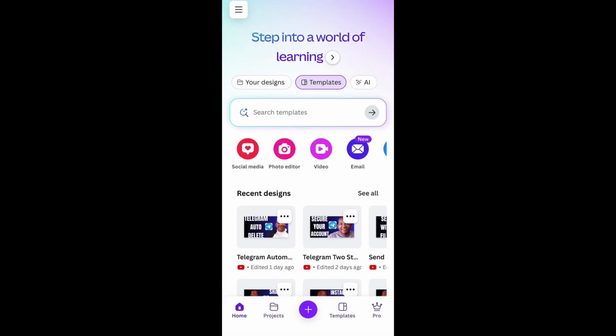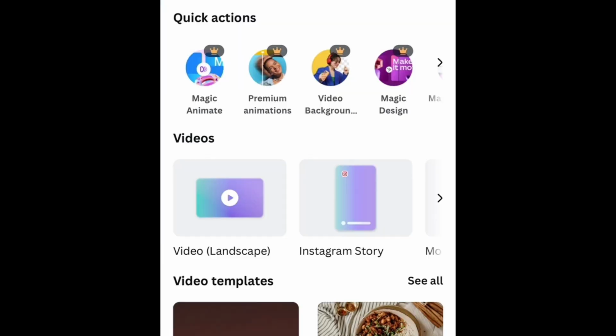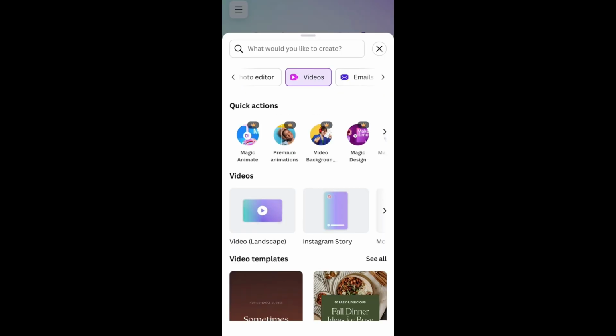So I'm here. Once you've landed on this page, you will have an interface that looks like this, and you're on the home tab. One of the options here is video. So tap on video, because now you can use Canva to create video and not just graphic designs. You can see the options it shows you here. You have video, landscape, and you have Instagram story and the rest. Our interest here is video landscape. So I'll tap on that.